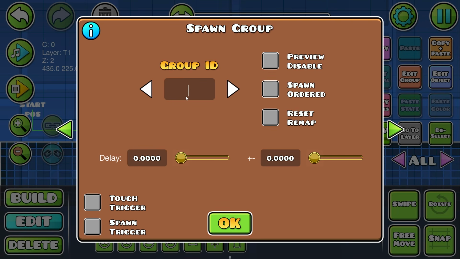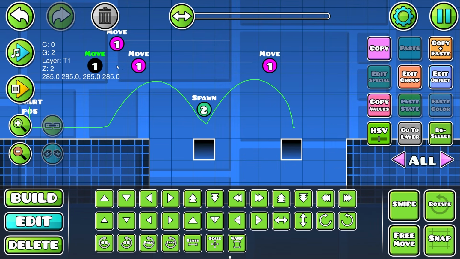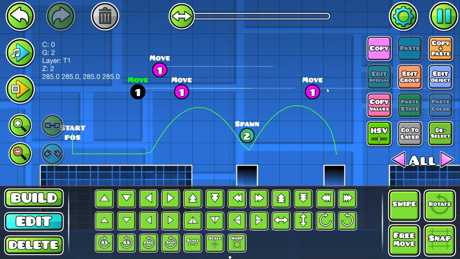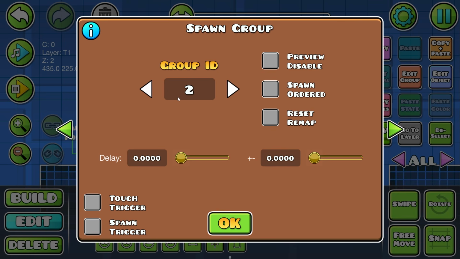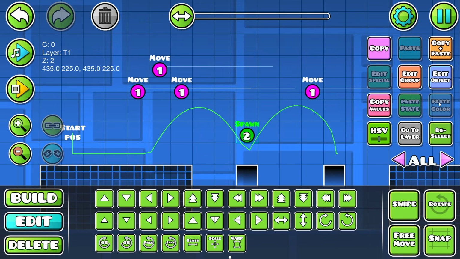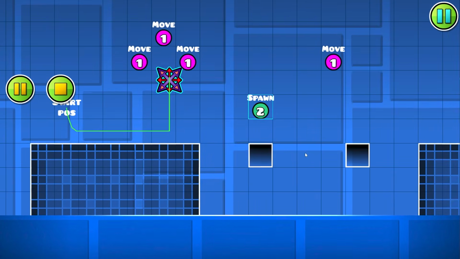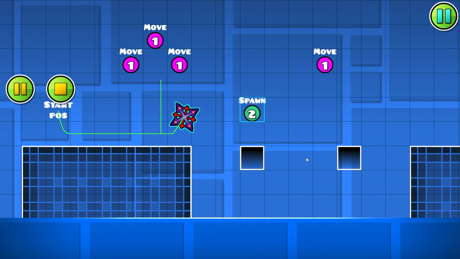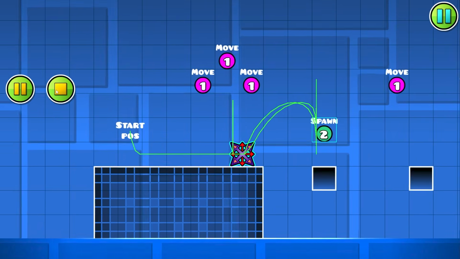Do you guys know what group ID we should put in here? And if you thought 2, you are on it. You are cooking right now. Okay, so these guys have 2, and this one is triggering 2, so we want to make it on touch trigger. What this means is that it's going to draw like a cyan rectangle or a square around the trigger, and as soon as the player touches this area, it's actually going to start doing something. So you guys can see that nothing is happening, and as soon as I touch it, it's gonna start doing this stuff.